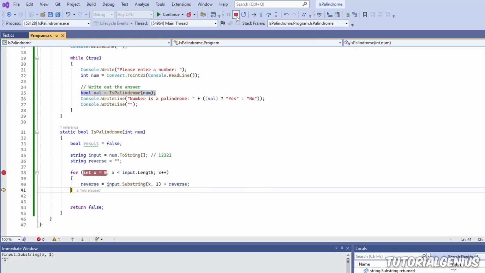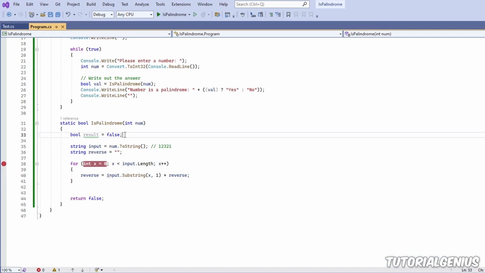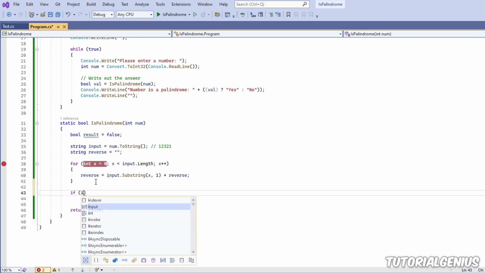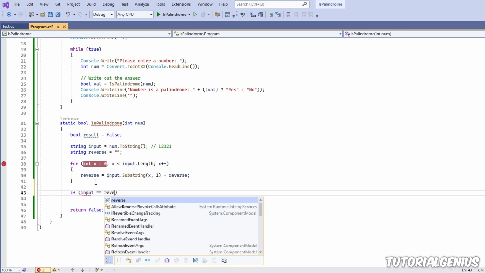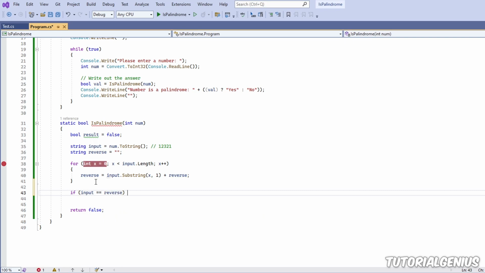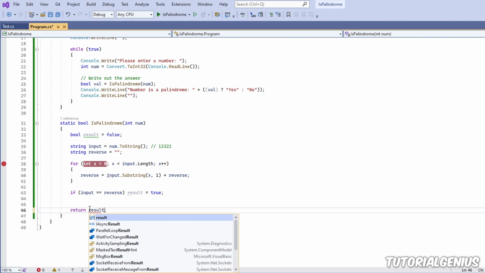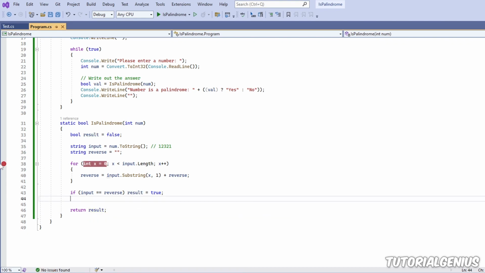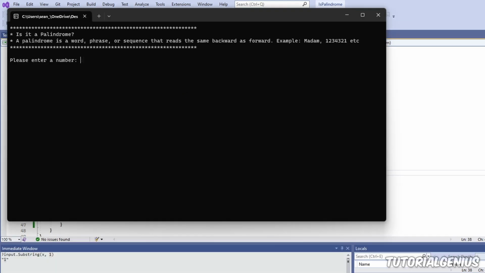So now what we need to do is actually set the flag to say, okay, if the input is the same as reverse, then we know we have a palindrome. So what we can do, for example, is say, is input equal to reverse? If it's equal to reverse, we can just say it's a palindrome, so set our result as true and just return it out of there. Okay, so let's try and run this now, see if we've solved the problem.